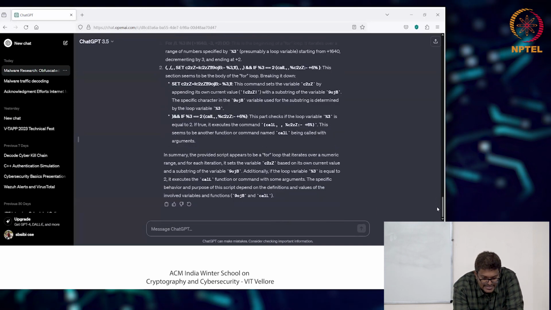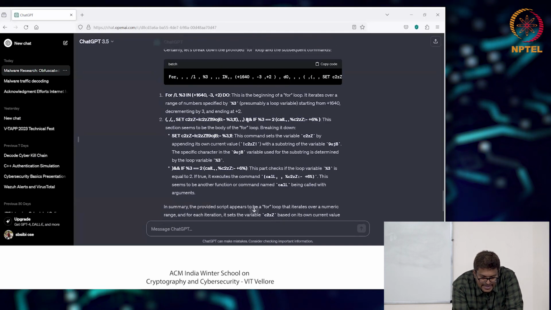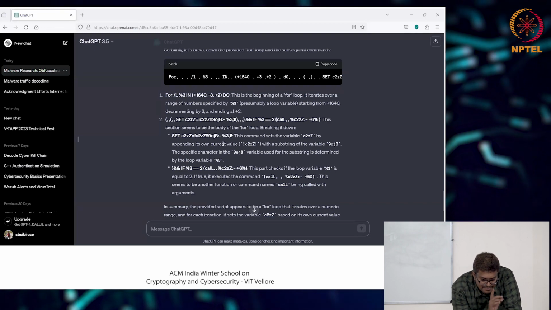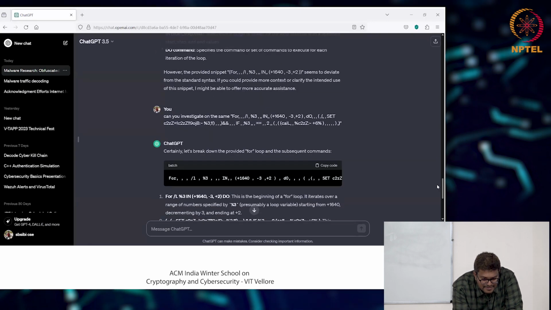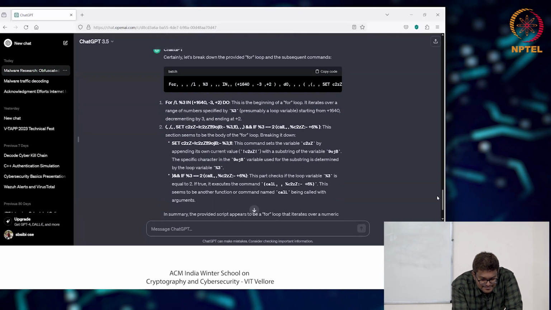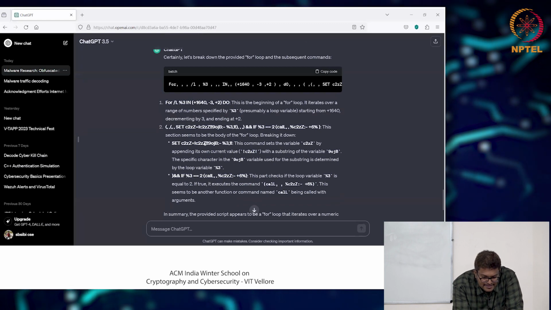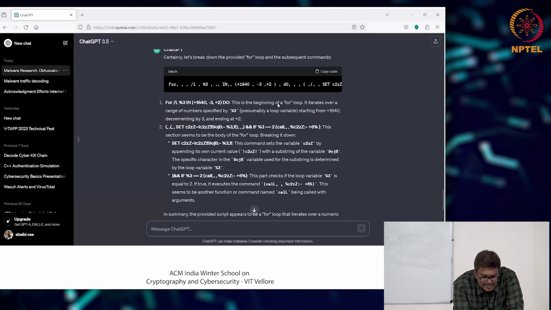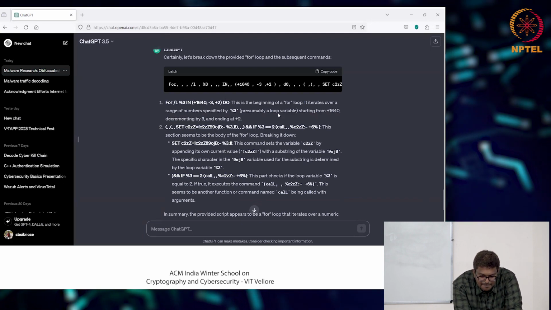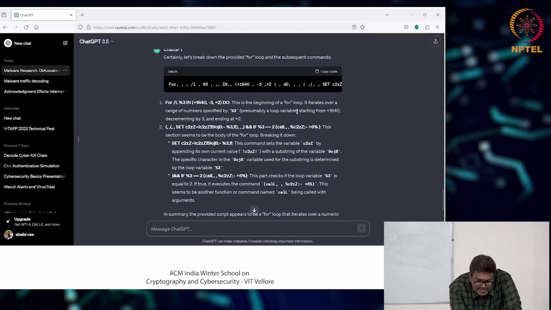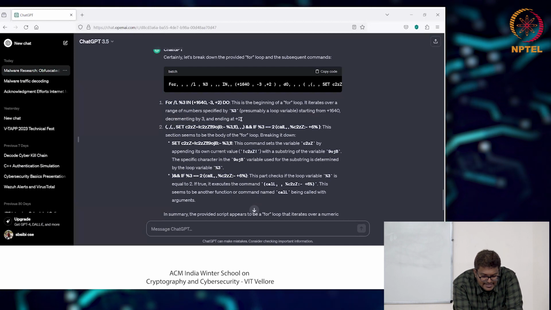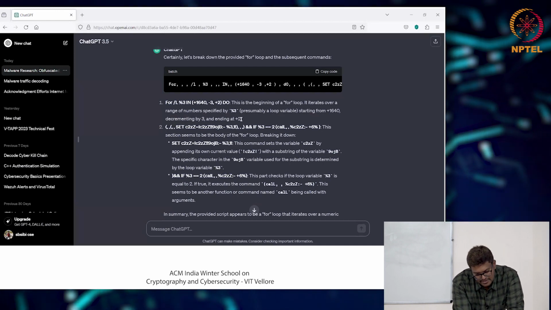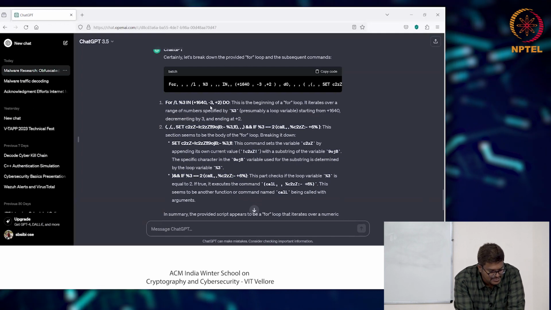So now if I look here, is there any information available on that particular dissection? Okay, here there is something. Presumably a loop variable starting from +1640, decrementing by 3 and ending at +2. Okay. So this is something weird.